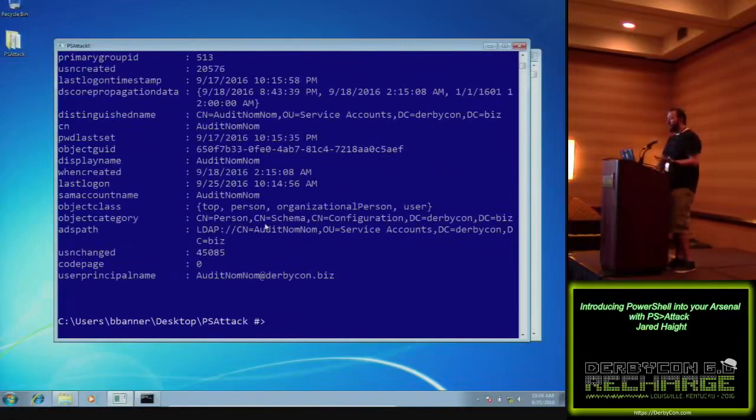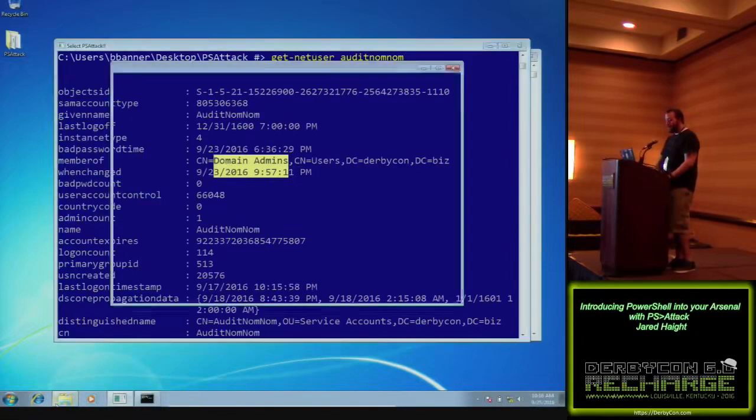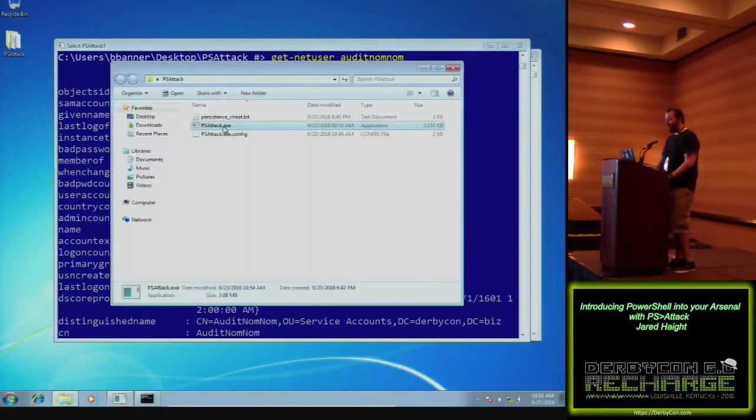All right, so a couple of interesting things come back here, right? So we can see that it's a service account, or at least it's in the service accounts OU. We can also see that he is a member of domain admins because he's a service account, so we'll just make him a domain admin. He probably needs access to something, I'm sure. Let's go ahead and start PSAttack, though, as audit nom.